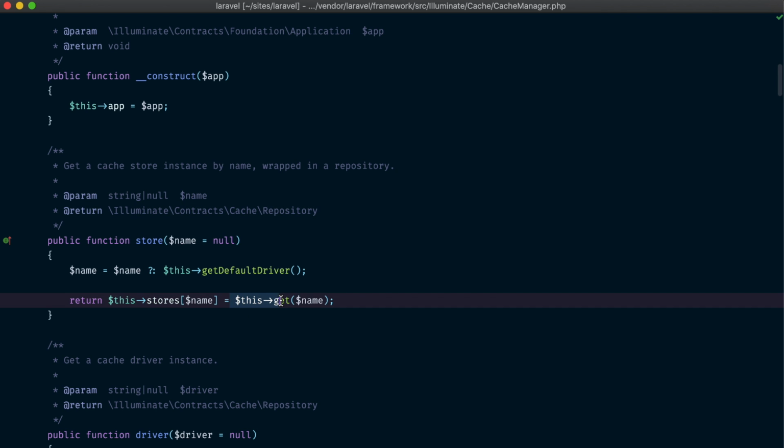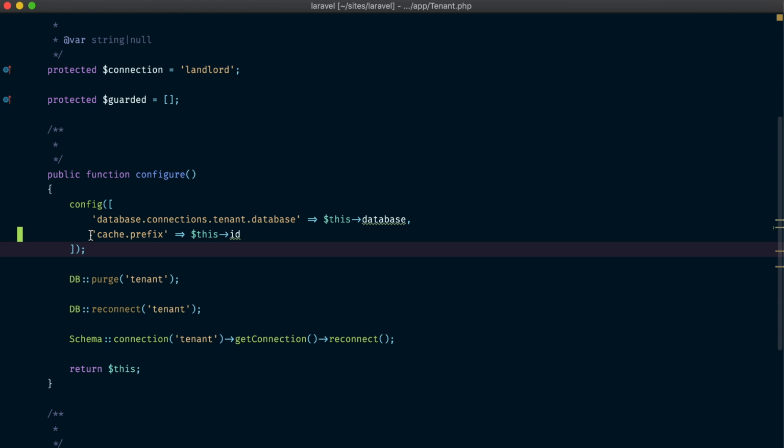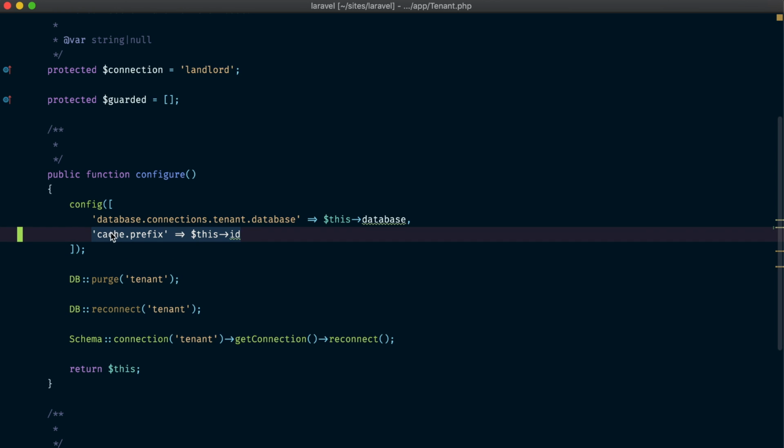If we scroll to the store method, which is the method called by Laravel to create the cache instance, we can see that when the cache instance is created the first time, it's stored in a local cache in this cache manager class. If we take a look at this get method, we can see that it first checks if we have a cache instance already stored in the local cache of the cache manager class. And if we have that instance already, we will not resolve a new instance. We will return the existing instance. That's why even though we updated the configuration for the cache prefix, we are not getting the expected result, because we are basically using the same old instance with the same old prefix.